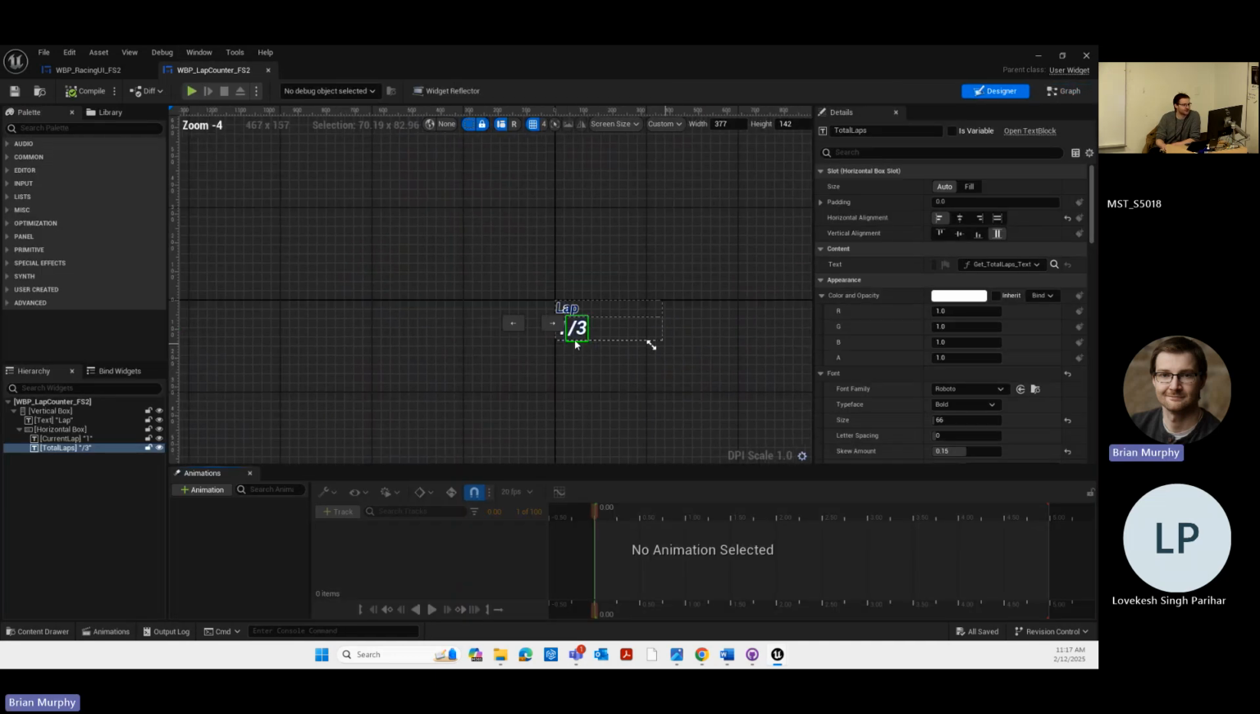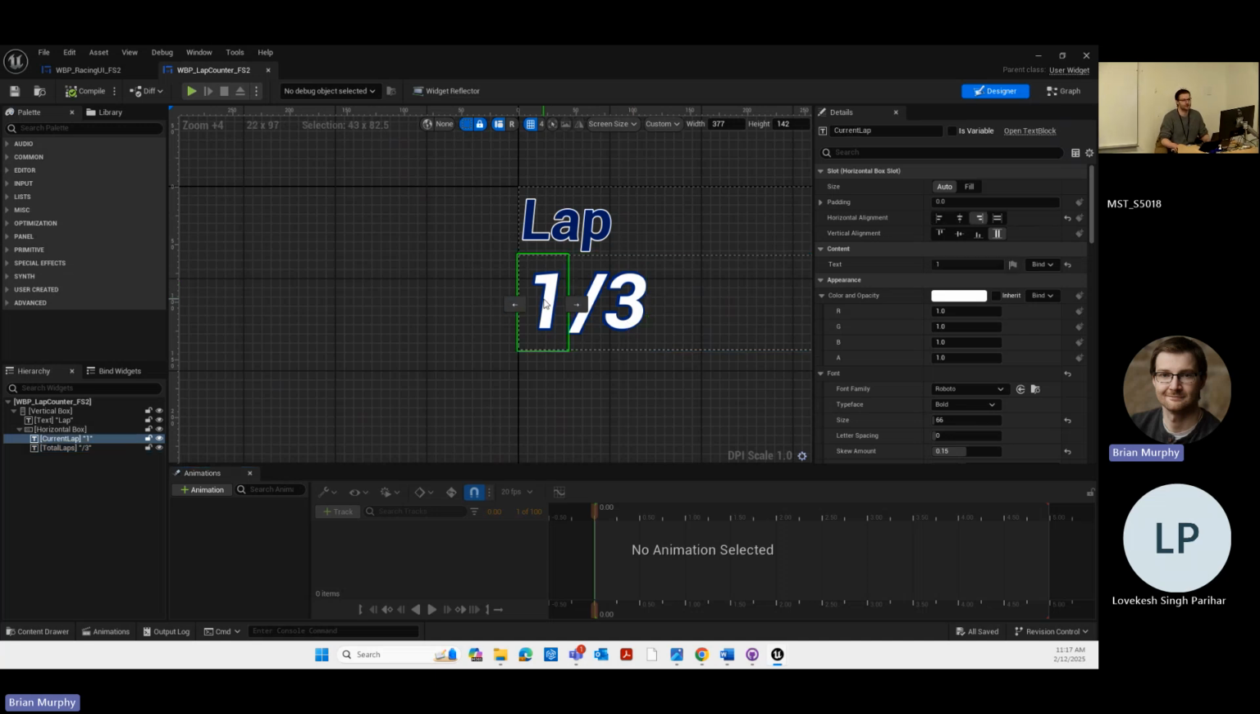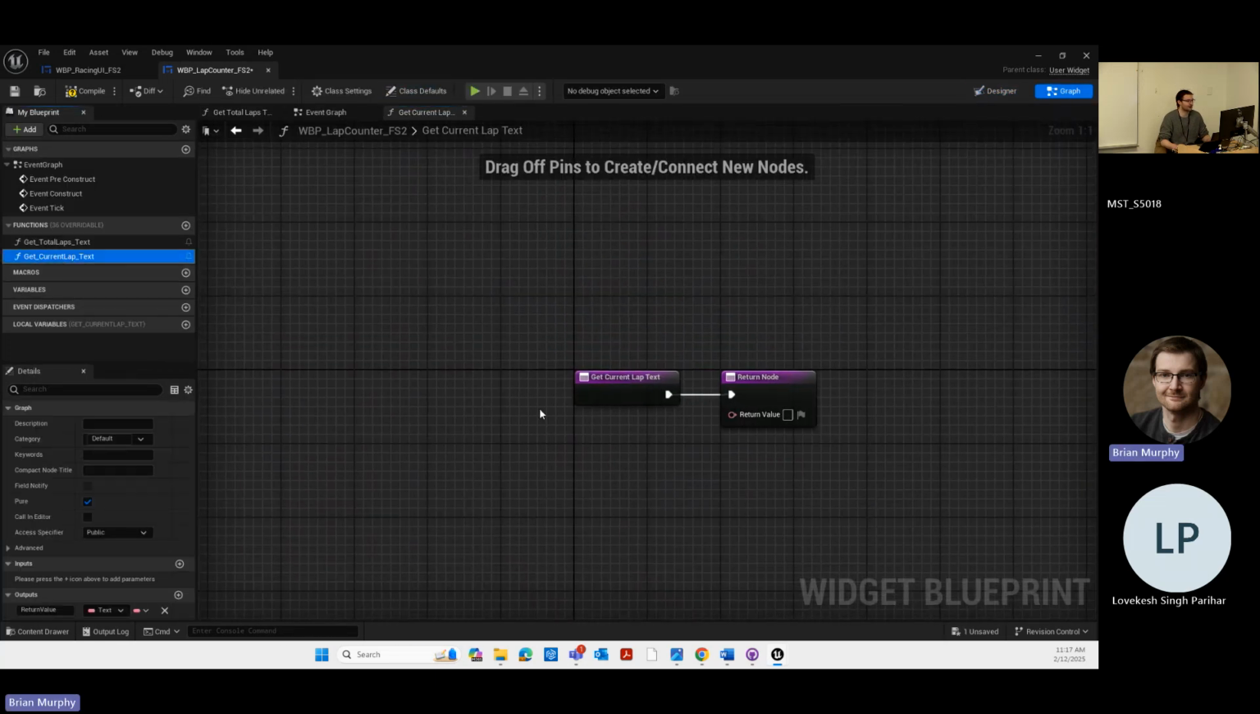So go to my designer here. Here we've defined our /3. We're going to do the same thing for the lap that we're on. So we're going to grab this text element here. Right now we just have it set to display 1. Click binding. You can see we have the function that we've defined here for total laps text. So if you want to bind multiple things to the same function, you can do that. If I'm going to create another binding, you can say get current lap text. Automatically takes you to the function.